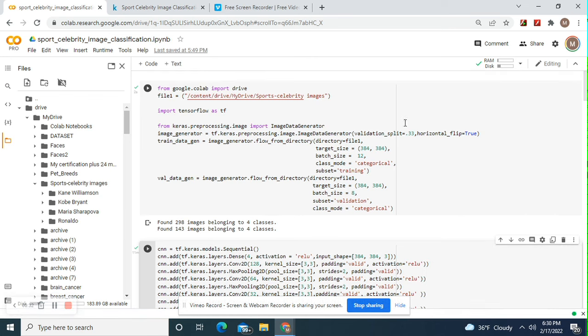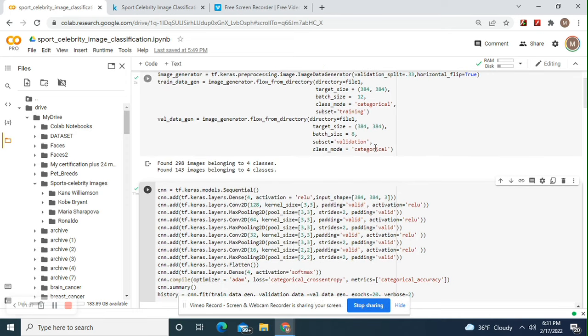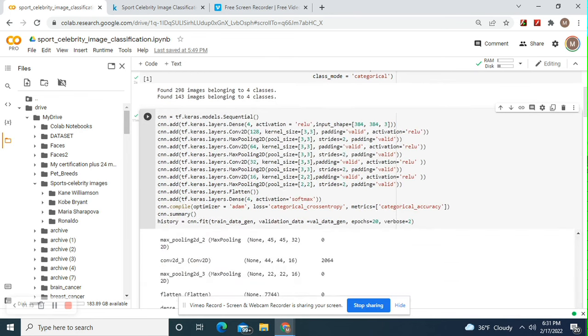Because we don't have a train and a test folder, we're going to create one. We read the file with the Keras image data generator and create it with this validation split. The target size is 384 by 384, batch size 12, categorical, training, and then the directory reads file 1. Then the val data gen reads from the directory with 384, 384, batch size 8, validation, and categorical. And remember, if you want to change the target size, you have to change the input shape down there as well, as well as the input shape for prediction.